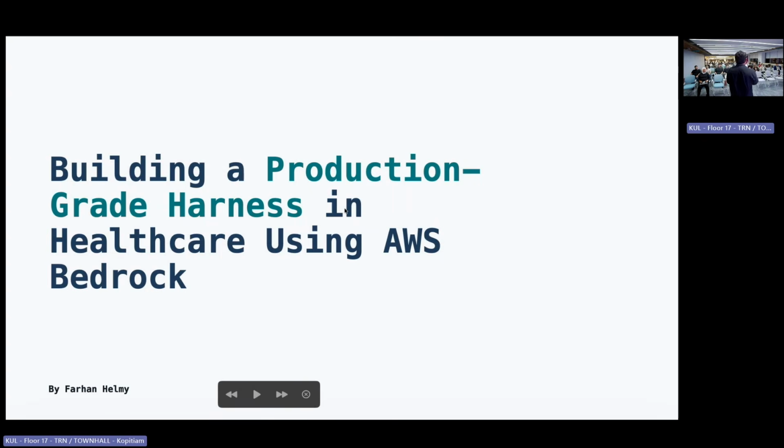I will talk about building production grade harness using AWS Bedrock for my company, which is a health tech company. And thank you to AWS User Group Malaysia for inviting me.